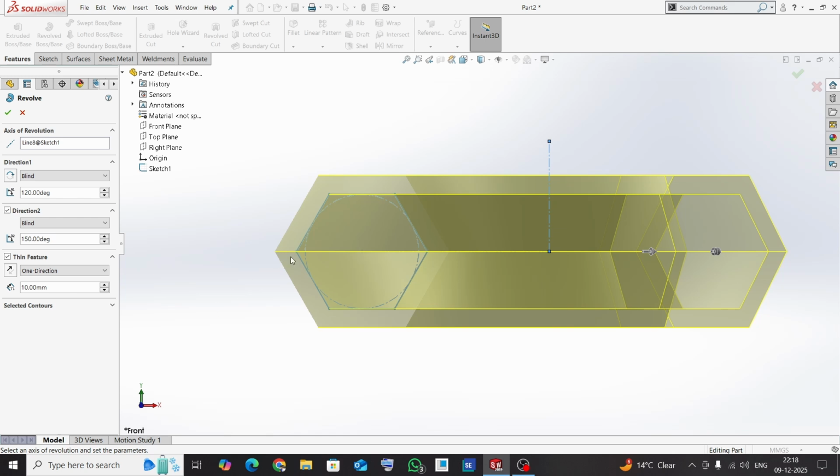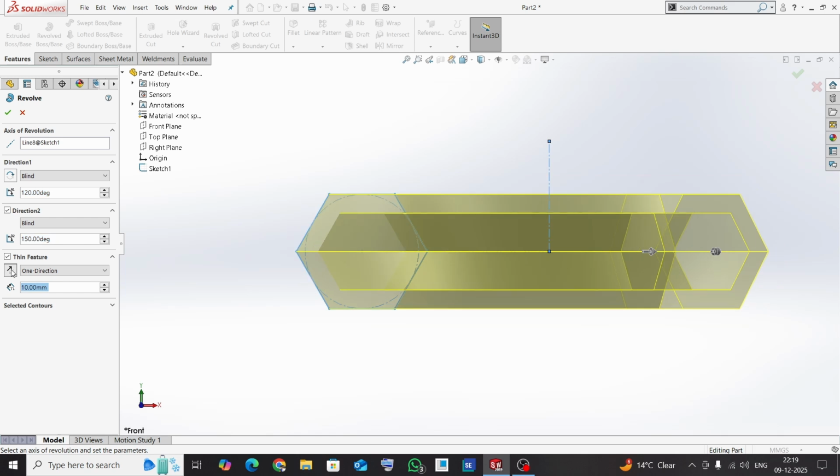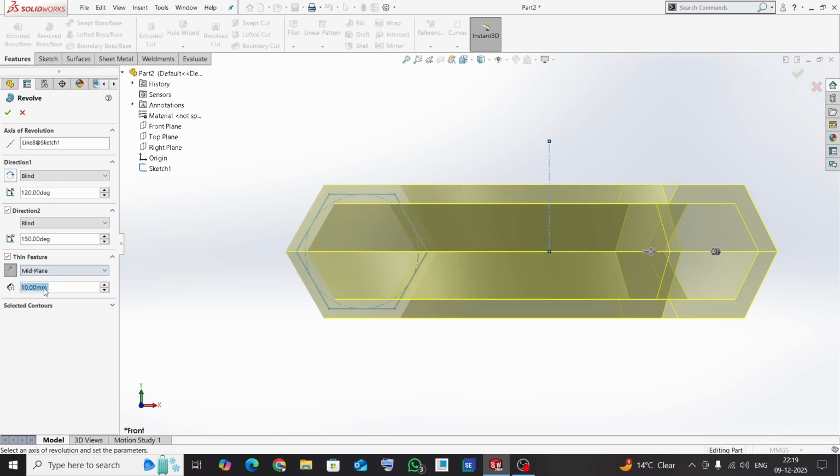With one direction, we can offset this thin wall in only one direction, that is outward or inward from the sketch. Right now it is outward from the sketch. Suppose you want it inward from the sketch, just click on reverse direction. Now it is offset 10 mm from the sketch to the inner side. Second option is mid plane. It will offset 10 mm, but 5 mm will be at the outer side and 5 mm will be at the inner side. So this is the mid plane.